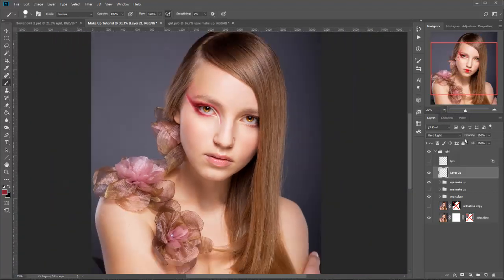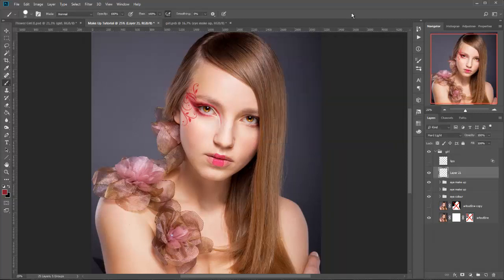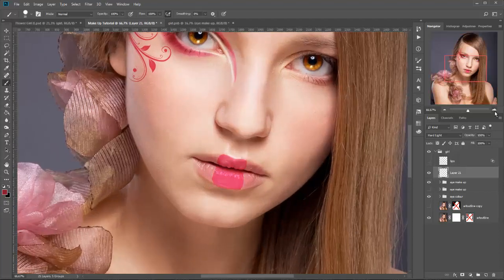And no amount of changing the color, Control U, and changing the saturation or whatever, nothing will really change that. It still looks like she put on something really dull, and especially since I'm only painting part of the lips, and here you see the original reflections of the light, and here you don't, it looks really, really strange. So let me show you what I did.